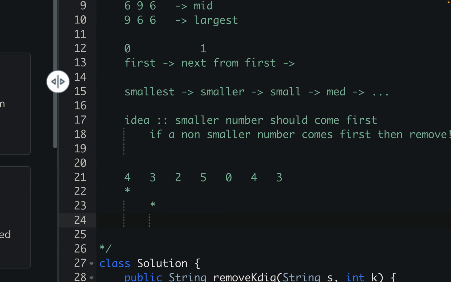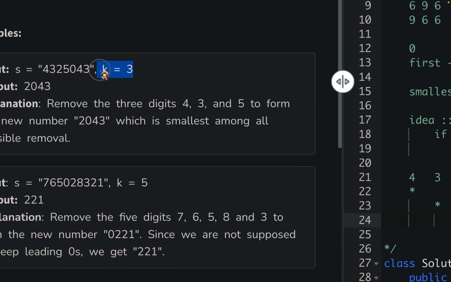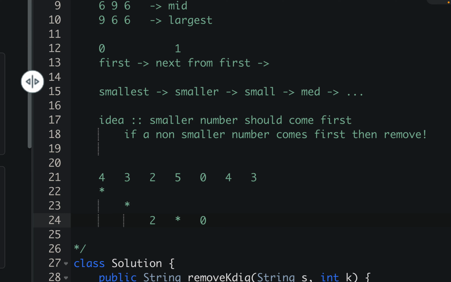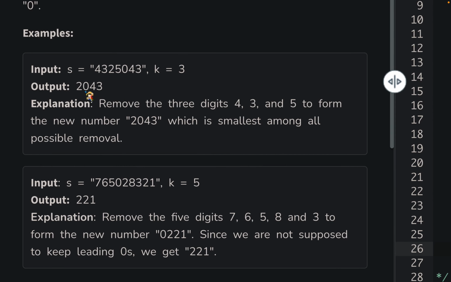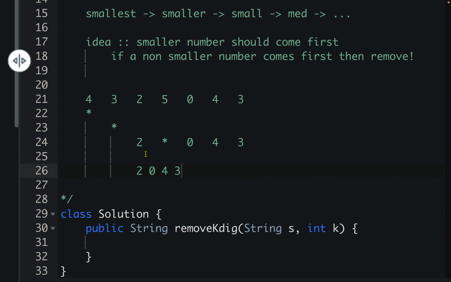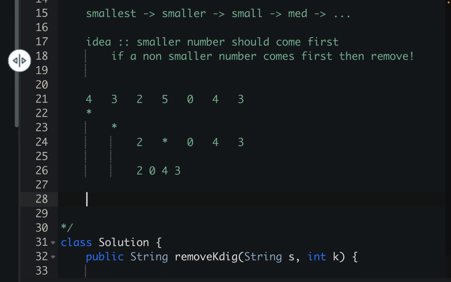Next, I'll see 2 and 5. Yeah, 2 and 5. These are pretty good because 2 is small and 2 is coming first. Nice. Next, I'm coming up with 0. No, this won't happen because 5 is not small and it's coming first. So I have to remove 5. And now I'm done with 3 removals, and they were asking me for 3 removals. Cool. I would just copy this as it is. So my number would be 2 0 4 3, and that is what they are expecting, and that is how we solve this problem.